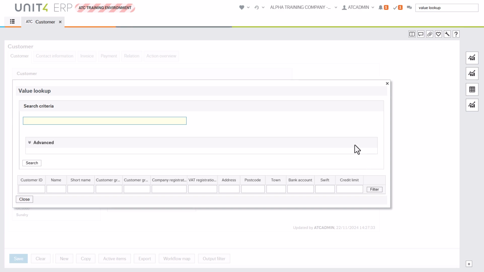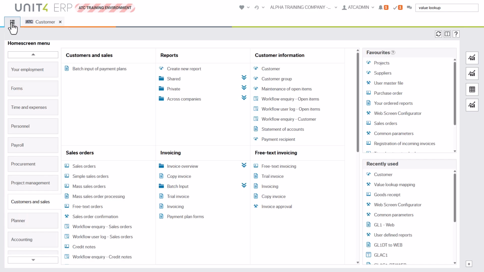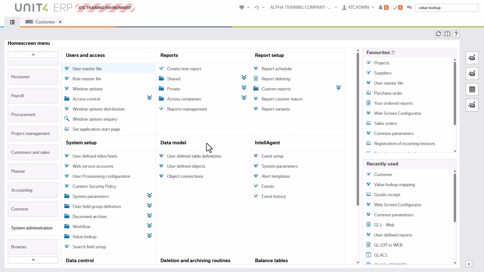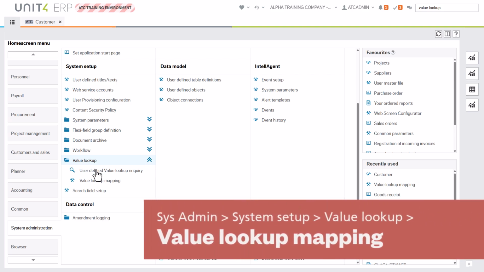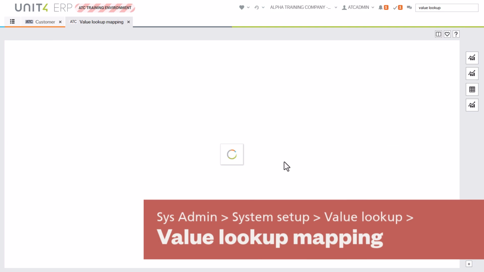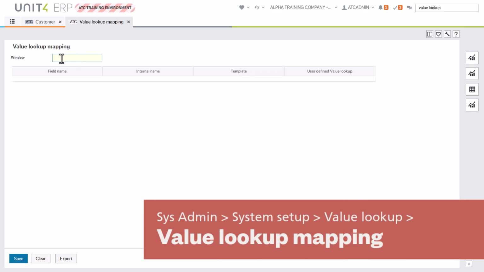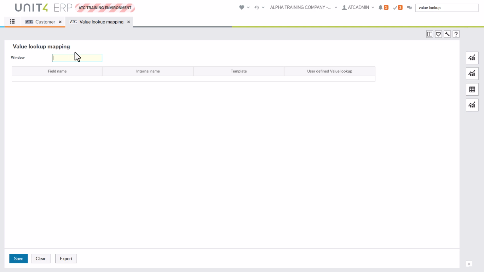Now, I'll be showing you the ERPx version of this later in the video, but just note, if I go into System Admin and then into System Setup, Value Lookup, you've got a screen here called Value Lookup Mapping and User-Defined Value Lookup Inquiry, which very much looks like it's something that you can maintain and manipulate in web. But if I click into that screen, there is nothing there. There are no value lookups. There's nothing set up. This screen is what we're going to use in ERPx, but in ERP7 or CR, it's not doing anything. So this is a bit of a red herring, and it's not going to give us what we want.